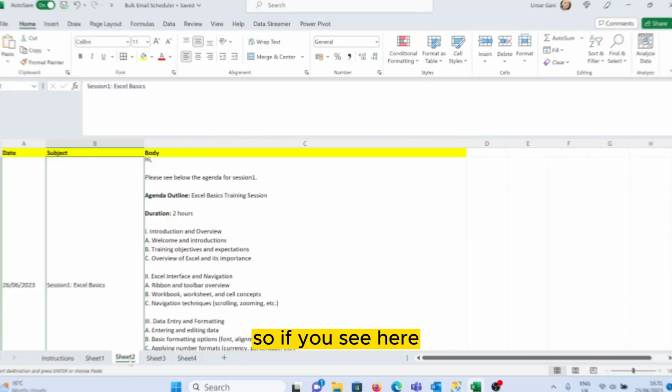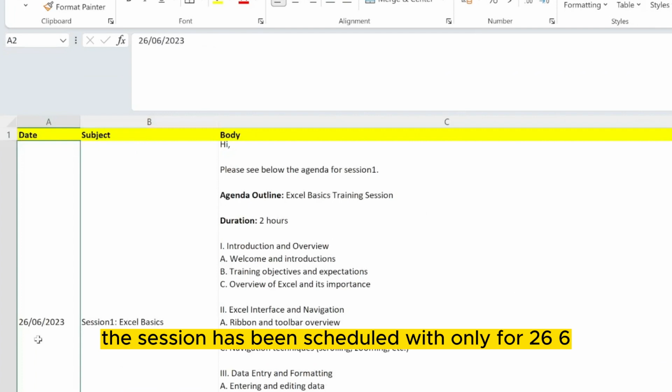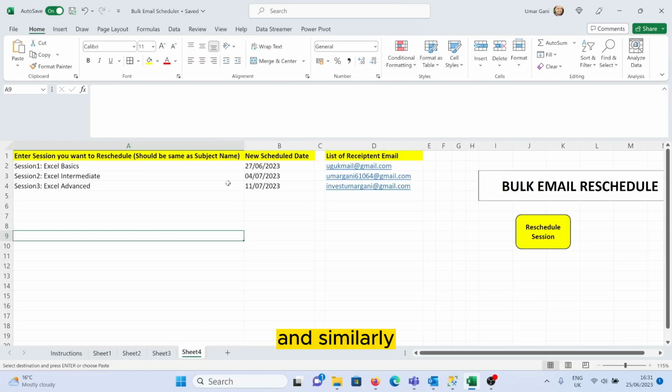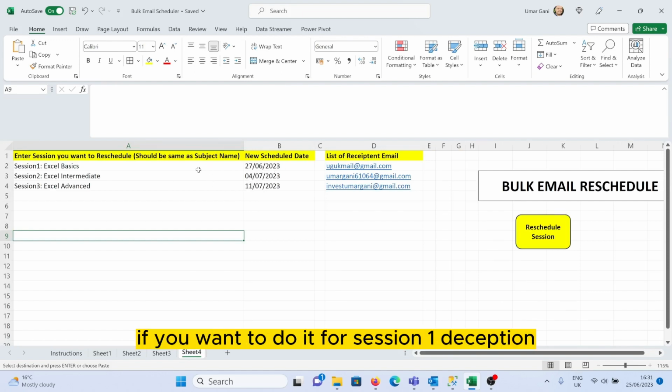If you see here, the session has been scheduled originally for 26 June. Say we want to reschedule to 27 June. And similarly, in multiple combinations, whichever way you want. If you want to do it for one session and one recipient, or all sessions and all recipients, or one session and multiple recipients, it works for all of them.